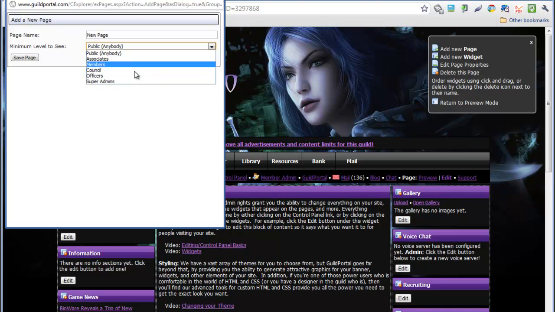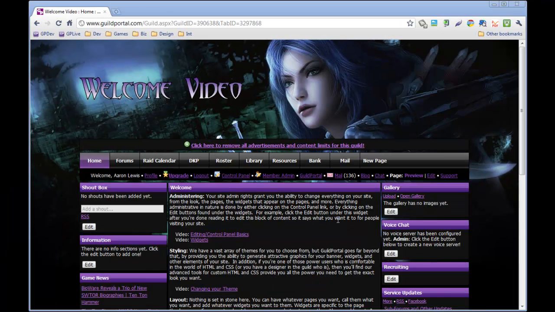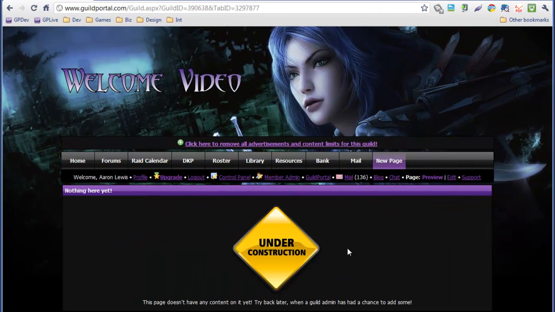You can use these ranks, they're really just security levels to set access to things like forums and pages. It's that rank and above, so members and above. Members, counselors, officers, and super admins. But there's a video about that. So let's do public for now. Hit save. And now click on new page right there. And then new page shows up here. You click on new page, and you get the big under construction thing.